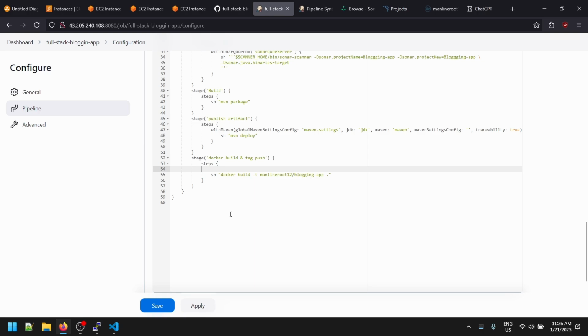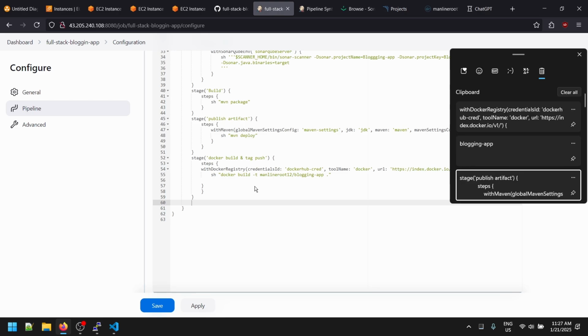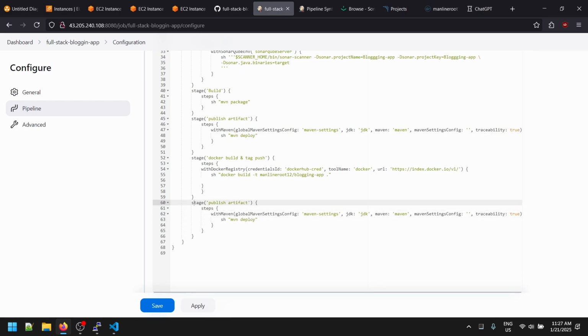This will provide a code block. Just paste this code block, and you need to close the code block again. Tool name Docker and Docker cred. So this will work as a Docker. After that, just paste the code block again, and Docker image push.